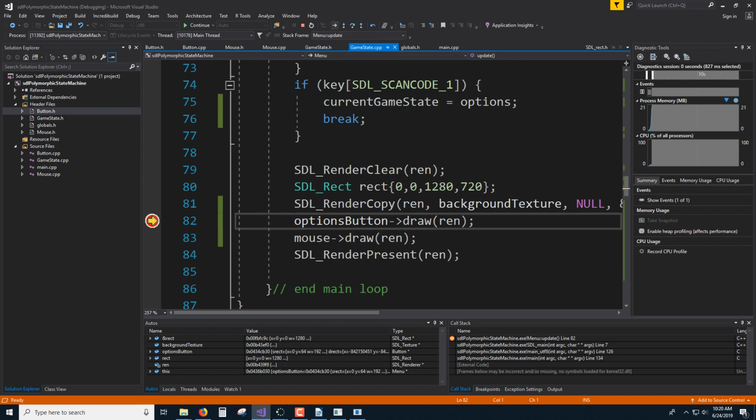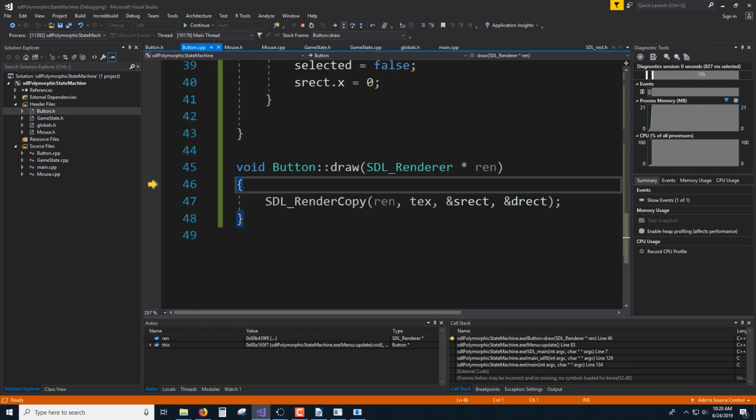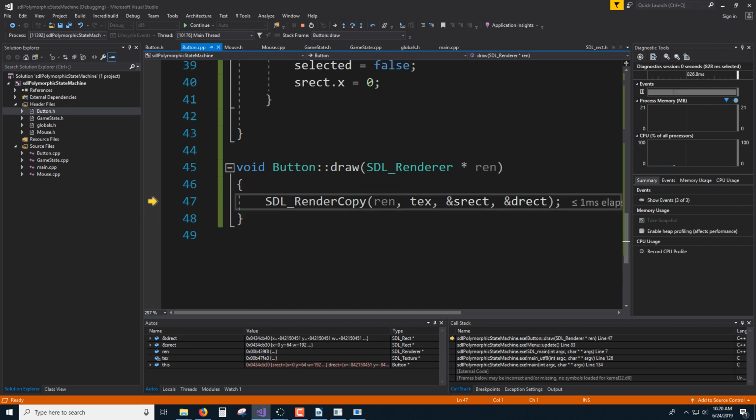So step in, there's a little arrow up at the top. It says step in. That's going to step into the draw function. And we step over one time. This arrow is indicating where your program is, what's about to happen. Where the arrow is is what's going to happen next. So here I can look at my renderer. My renderer is good. If you see null there or you see all zeros, that means you have a bad renderer. We know the renderer is good because the background's drawing. You can look at the texture. If you see letters and numbers there, the texture is probably good. If you see all zeros, that means the texture didn't load right.